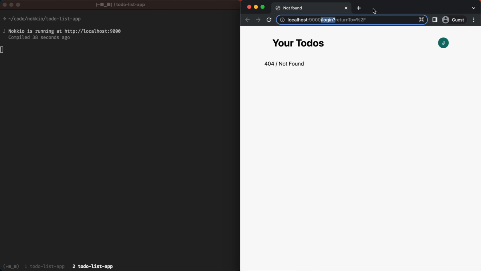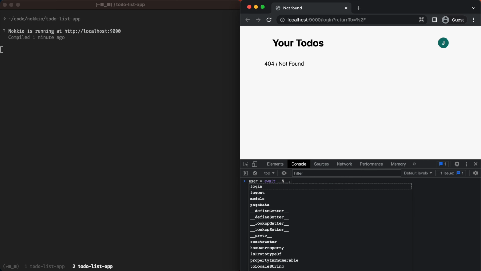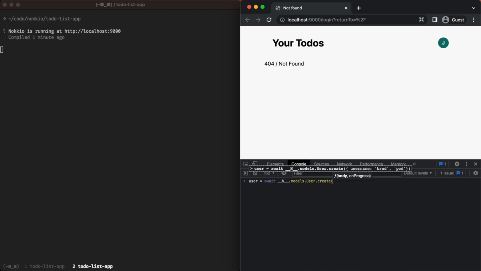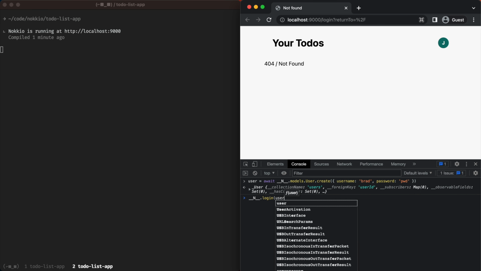We'll work on the login and registration page in the next video, but for now we can use Nokkio's dev tools to create a user and log them in. First, we'll create a user with _n models user, calling the create method with a username and password. Then we can call the login method with that new user, and Nokkio logs us in and automatically sends us back to the page we came from.